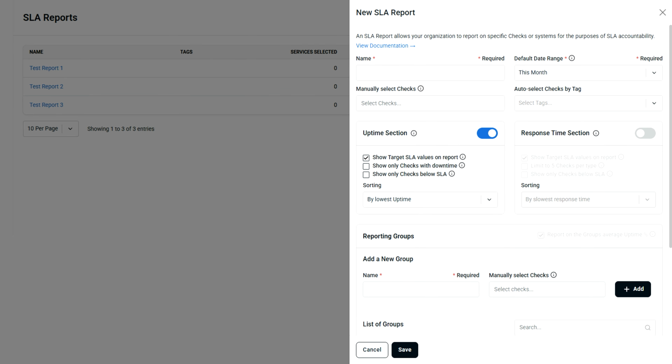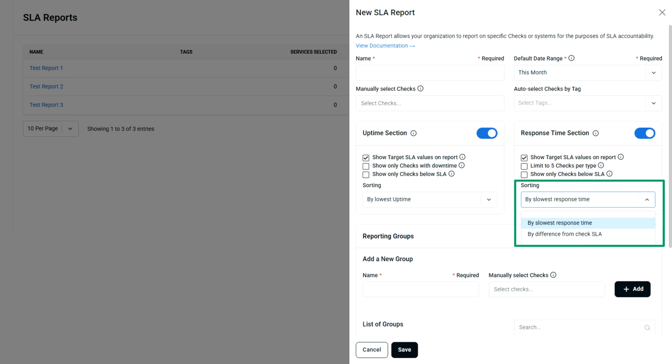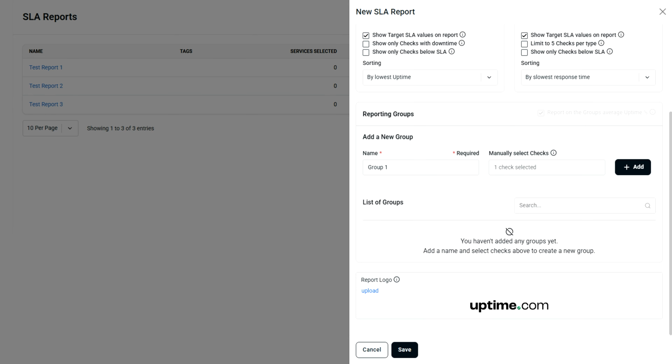The Response Time section displays response time SLA statistics and can optionally show the target SLA percent and target response time SLA values defined on each check. Select to show only the 5 lowest performing checks of each type or show only checks that are below their defined SLA values. These options can be sorted by slowest response time or by the difference from the check SLA.